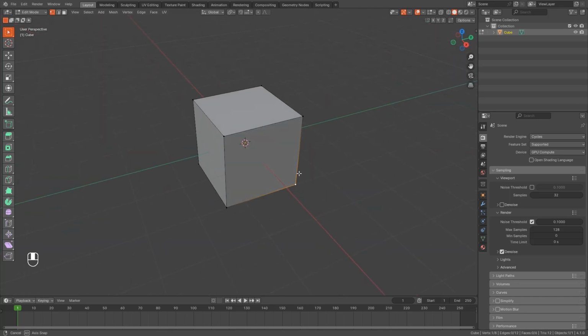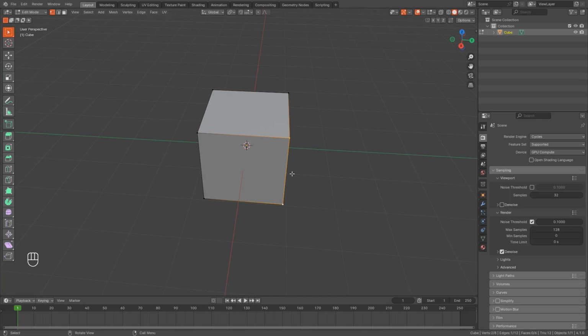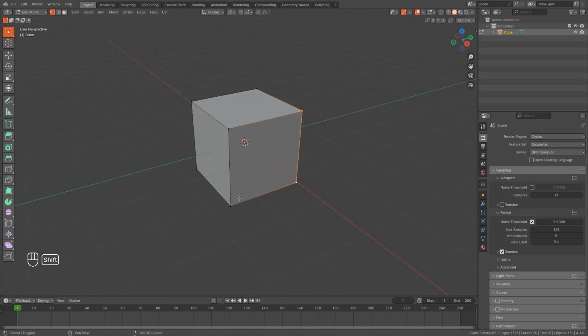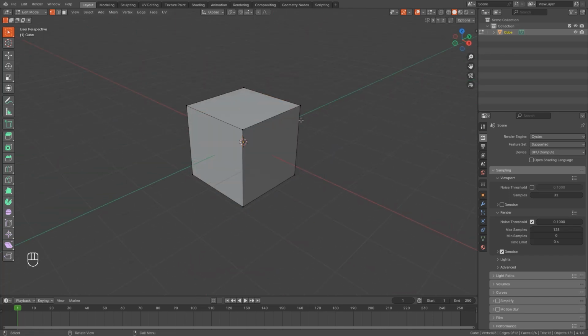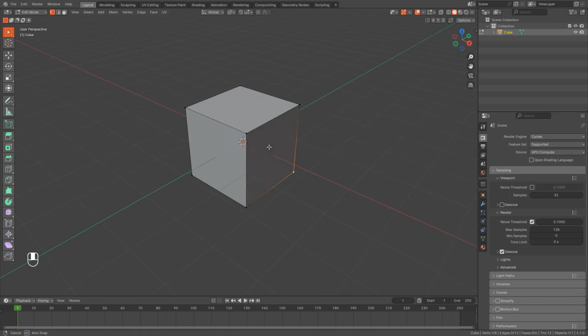And we have edges: 2 vertices connected by an edge. This line between these 2 vertices is an edge. And between 3 or more vertices, there is a face. So we have 3 elements: vertex, edge, and face. If you want to learn more about that, I have a very comprehensive video about how to model anything in Blender, what 3D models are made of. You can watch that video if you follow the link on the top right corner.